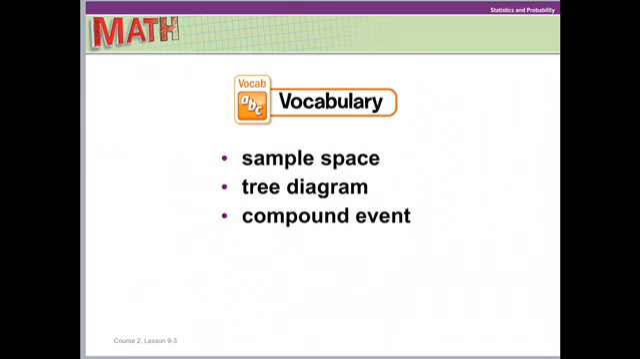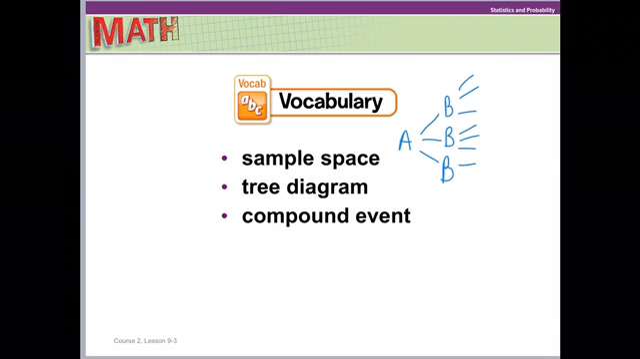A sample space is a list of all possible outcomes for an event. A tree diagram is where you list all of the options by drawing it out in a diagram. So it would be, for example, if you had option A, and then you would go down to 3, then you'd have B, B, B, and so forth for all of your options.